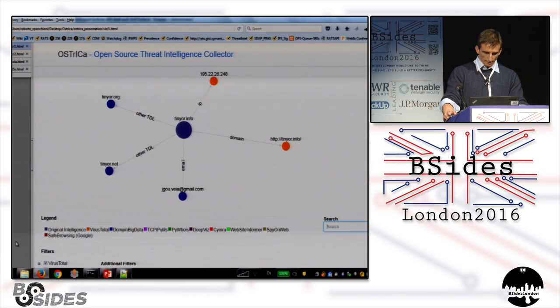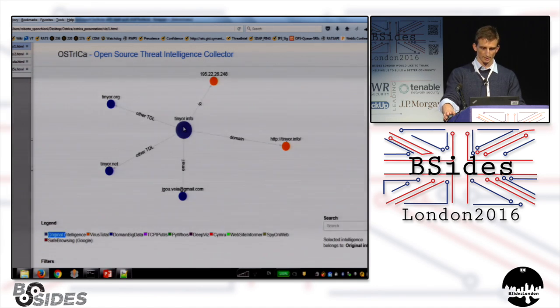The colors here are actually related to the legend we have here. So the original intelligence, which is a bigger node, is this one. And then you have VirusTotal, which is the IP address because it's been detected by VT. So I'm collecting this information, and the domain that has been detected by VT. Then in this case, we have domain big data, which is another external source I'm using. And you see all the related information to this domain. TCP IP utils, no information back from it, same for the others.